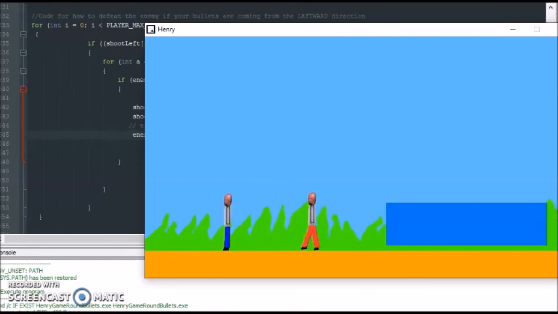Okay, let's see what happens when we blast our enemy. We're going to start with the leftward bullet first. Okay. Alright. So, now let's see what happens. See if it comes back. Okay, so my brother's gone now.